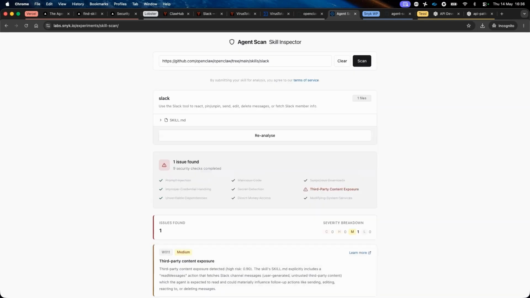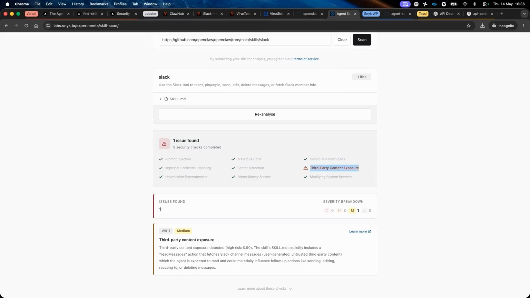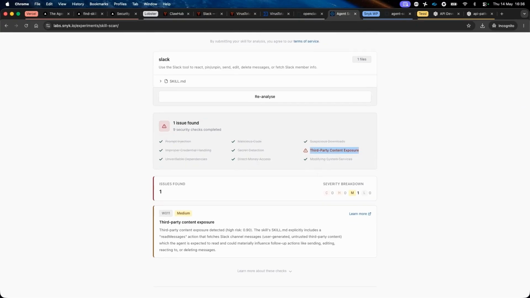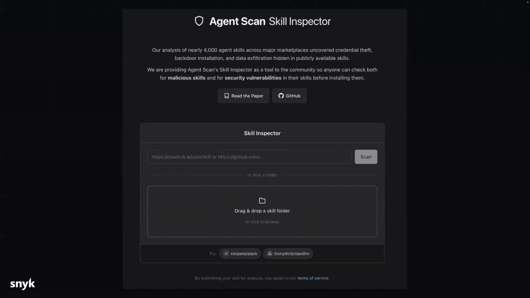It's going to do a quick scan and look against the taxonomy that we have. And I can see that we've actually added a new threat taxonomy, modifying system services. So here we do have one flag, third-party content exposure. And if we have a look here, the skill actually includes a read messages action. And this could be a parallel with what we've seen with Jira. So from Snyk, you could have potentially a prompt injection message crafted. This is just to help you have that kind of visibility. If you want to check one skill in particular, you can do a quick check with this one, the agent skill inspector.